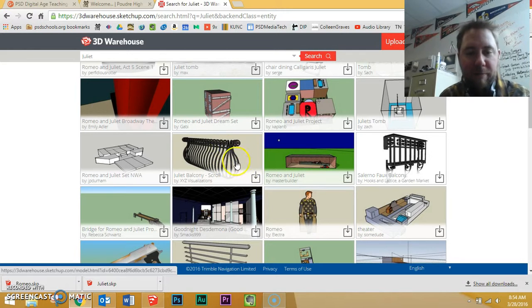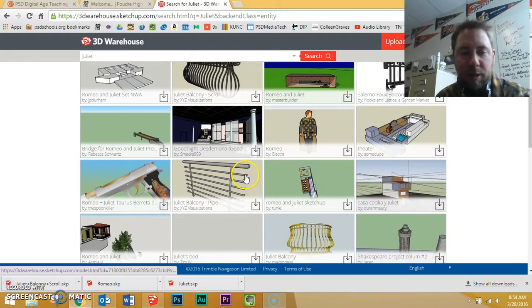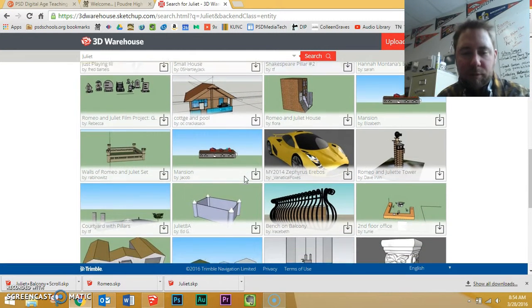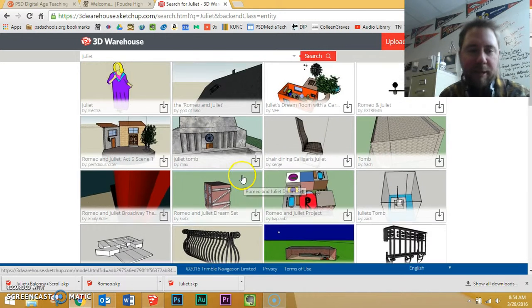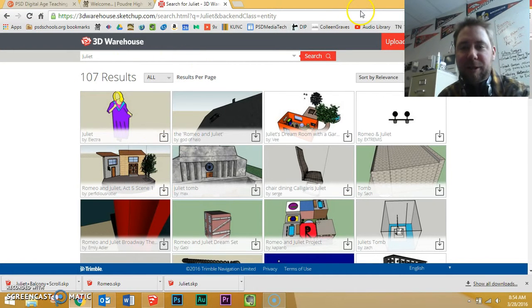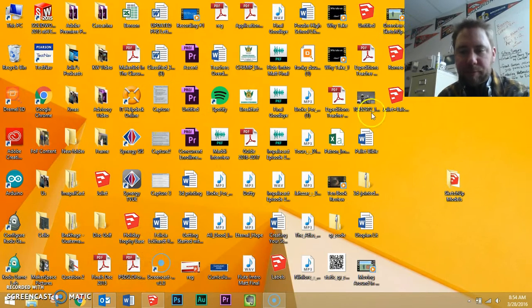The balcony, here's Juliet's balcony, I might download that. That's pretty cool. Lots of stuff on here, not sure why there's guns, but a lot of different things to look at that might be helpful. There's a whole actual Act 5 Scene 1 available to you, so kind of cool. So now I got a few models, and those got downloaded here, so I'm going to put them in SketchUp Models. Make sure I just keep them all in a folder for me.